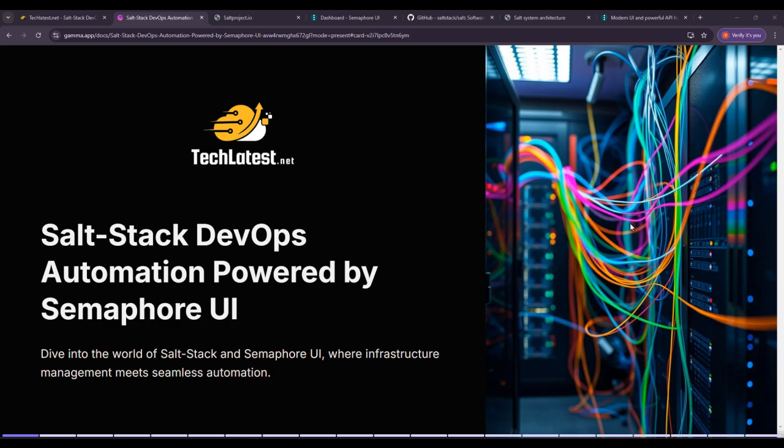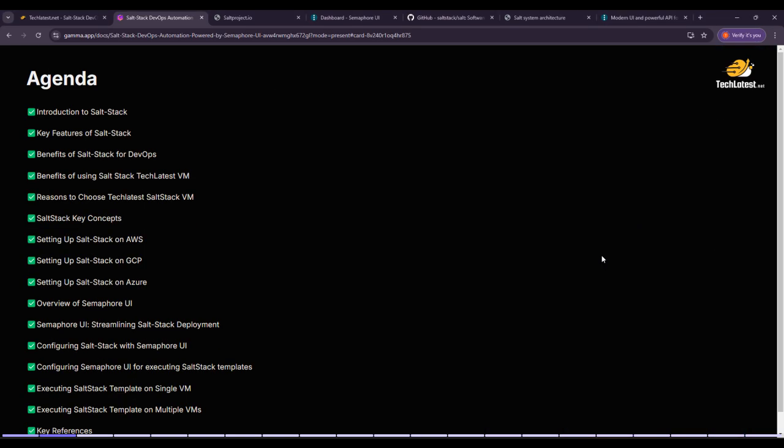So far, we had covered a lot of things like course overview, then introduction to SaltStack, key features of SaltStack, benefits of SaltStack for DevOps, benefits of using SaltStack TechLatest VM, reasons to choose TechLatest SaltStack VM, then SaltStack key concepts, then setting up SaltStack on various cloud platforms, including AWS, GCP, and Azure. Now, in this lecture, we'll cover an overview of Semaphore UI, basically what is Semaphore UI and other things. Okay, let's start this lecture.